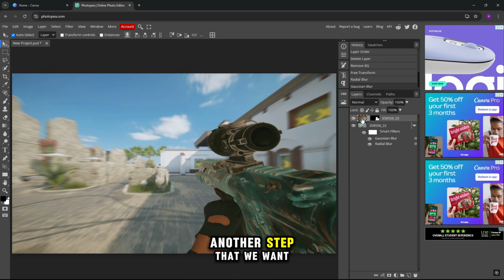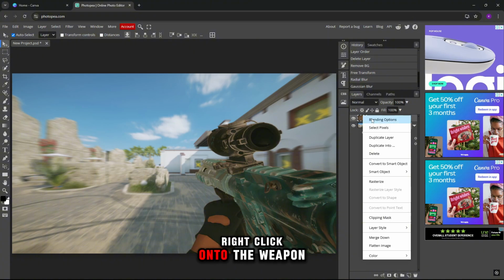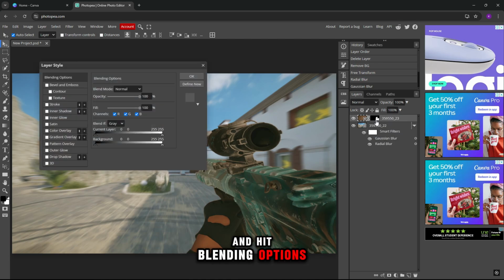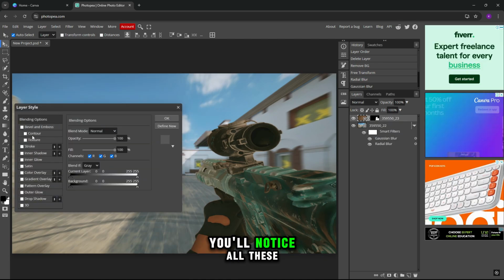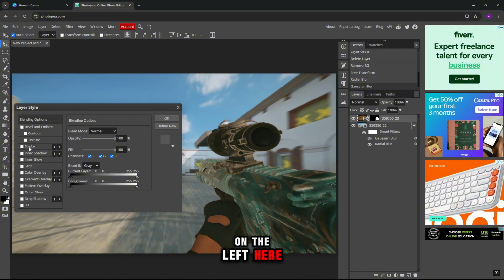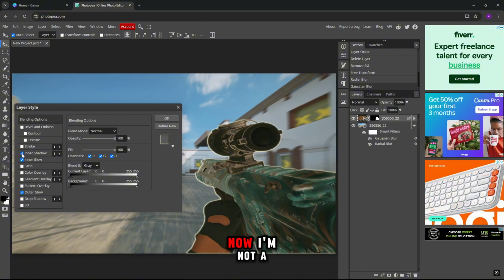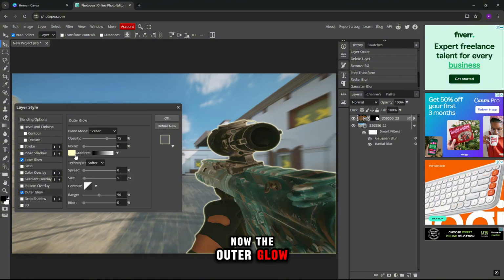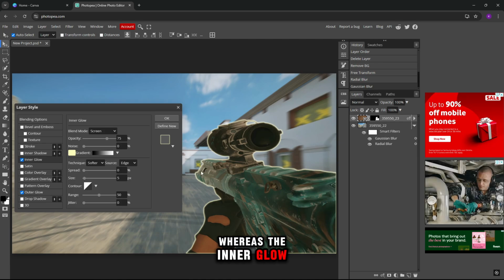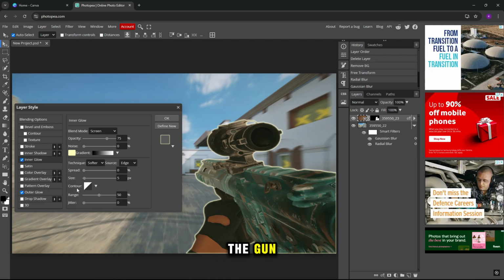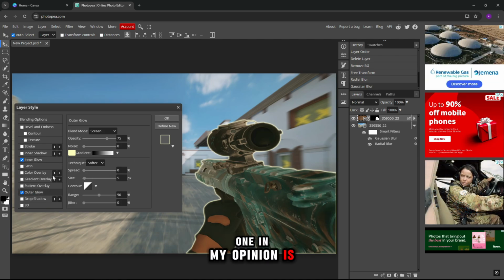Now, another step that we want to do before we finish off the thumbnail is right click onto the weapon and hit blending options. Once we hit blending options, you'll notice all these blending options on the left here. The ones we want to use are outer glow, inner glow, and inner shadow. I'm not a big fan of inner shadow, so I don't usually use it, but I usually just like outer glow and inner glow. The outer glow is just this line around the gun, whereas the inner glow is more of the inside of the gun. The more important one, in my opinion, is outer glow.